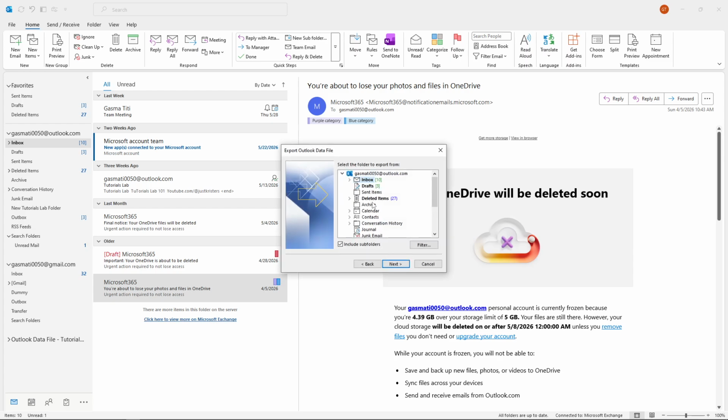At this point, you'll see a list of your emails, contacts, and calendar files. Select the specific items you wish to back up. You can choose to back up everything or just specific folders depending on your needs. Once you've made your selections, click Next to continue.